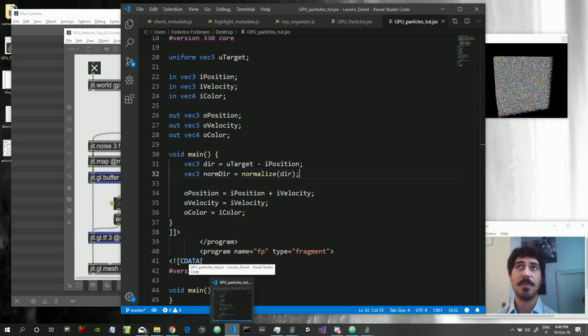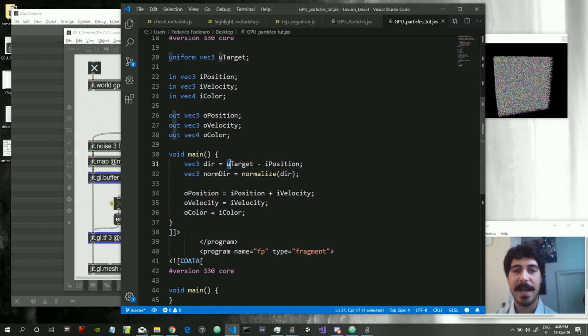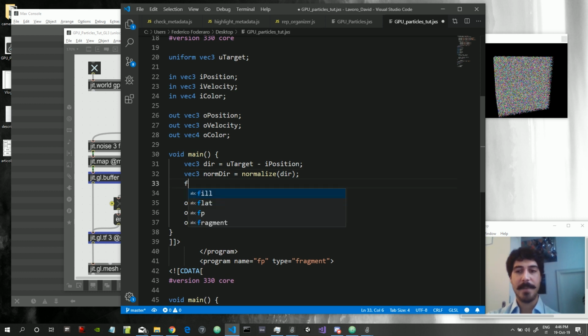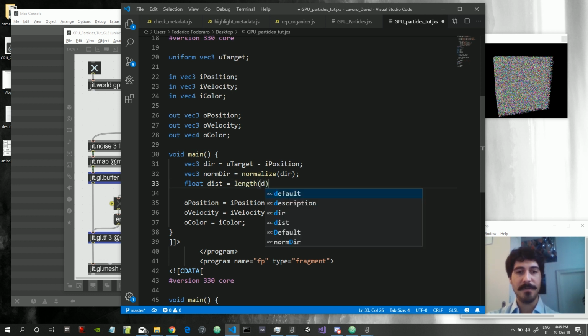We do this because we just want this vector to have length 1, because otherwise the vector would be bigger if the particle is farther. In this way they're all the same size, so we can then multiply it by some value, and it's much easier to control. Let's also get the distance from the particle to the target, and we can do this by using the length of dir, because this is exactly a number that tells us how far the particle is from the target.